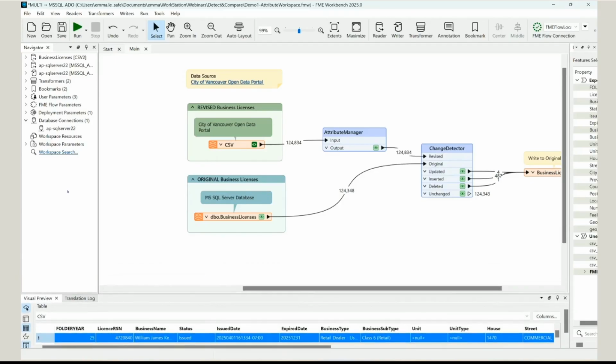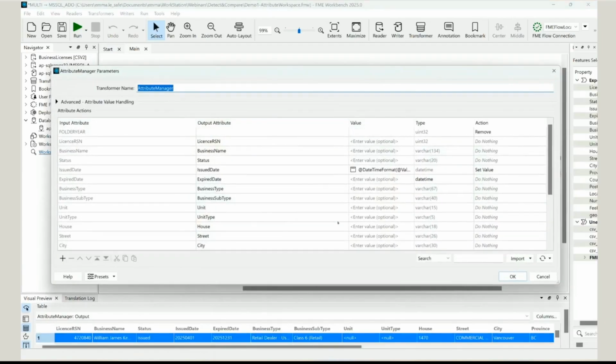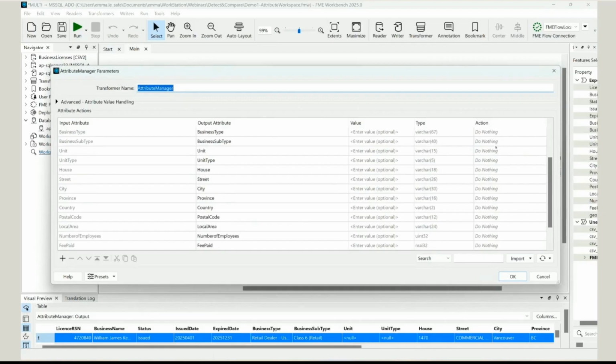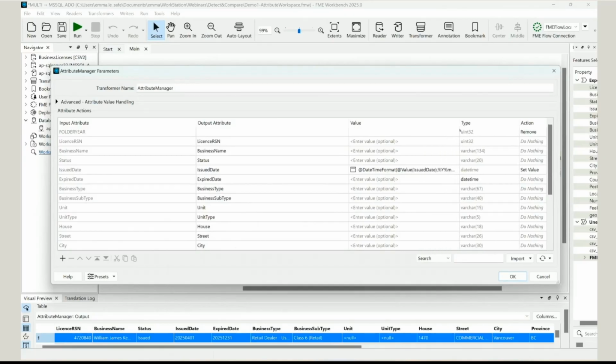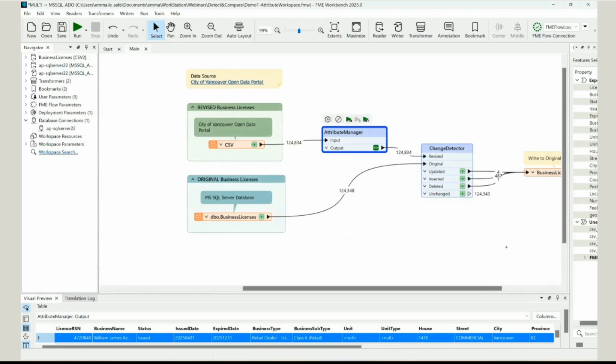And to clean up and standardize the data, we will use the attribute manager. Let's take a look here. We will be removing unnecessary attributes like folder year and geom down here. And we'll also be reformatting the issue date using the date time format function, as you can see.